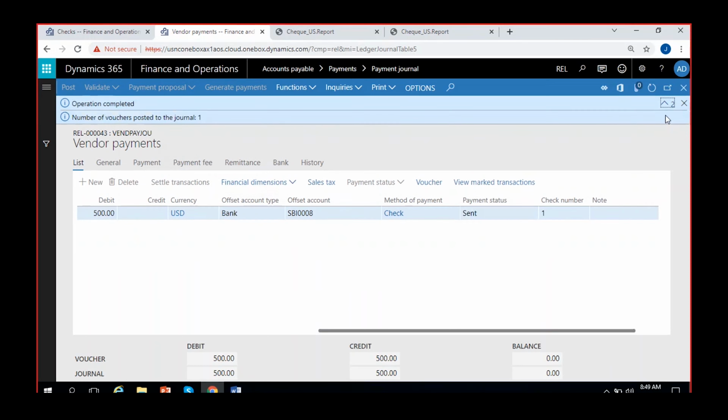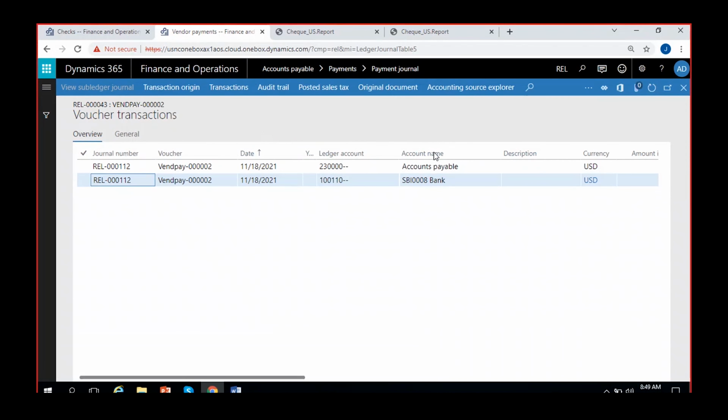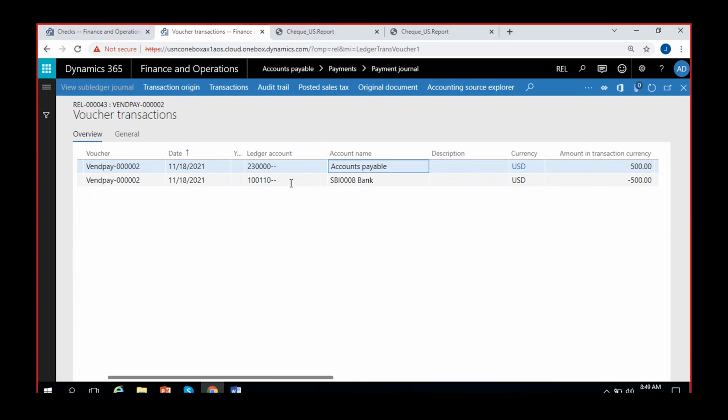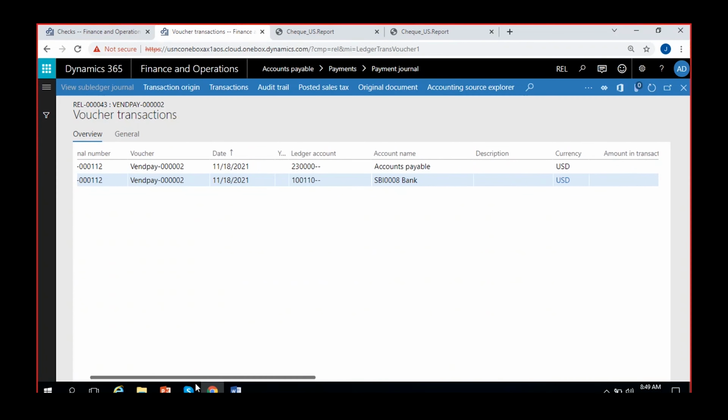So it's posted. Again, you can see the voucher in which the accounts payable account will get debited for 500, and the bank account, or the account linked to the bank, this one, SBI 0008 bank, is getting credited for 500. So this is the main account that is linked to the bank. This is the main or ledger account that is linked to the vendor. So you see these two accounts, vendor and bank, getting debited and credited.